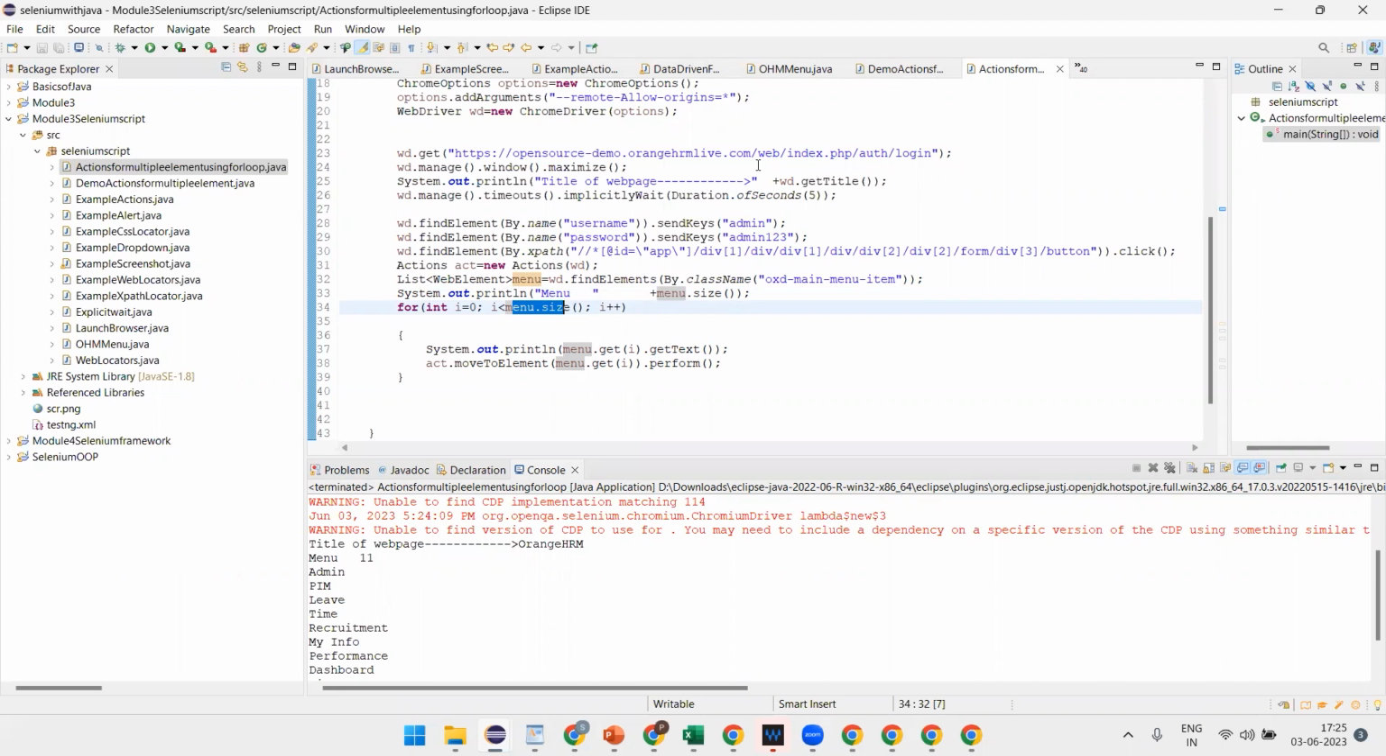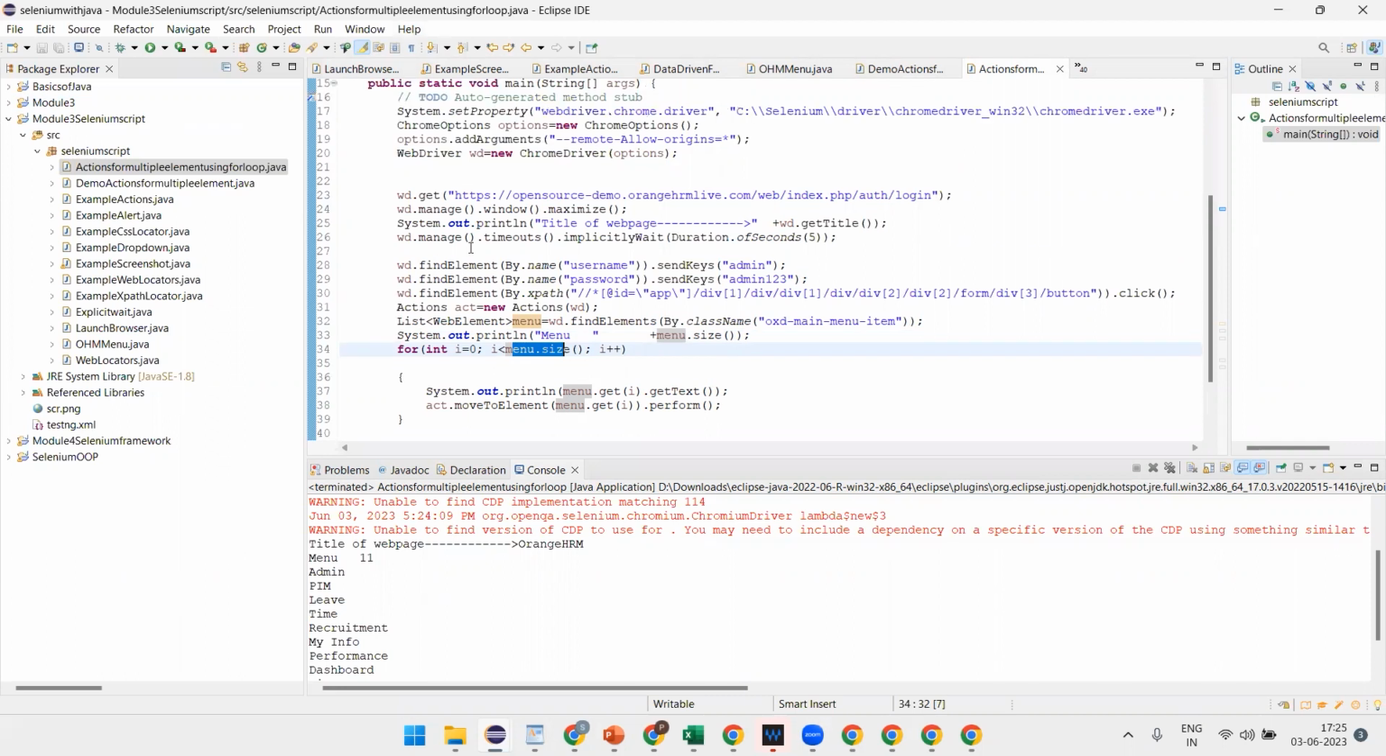the cursor will be moved. Okay, so in this way, we have learned how to apply this Actions class for multiple elements.